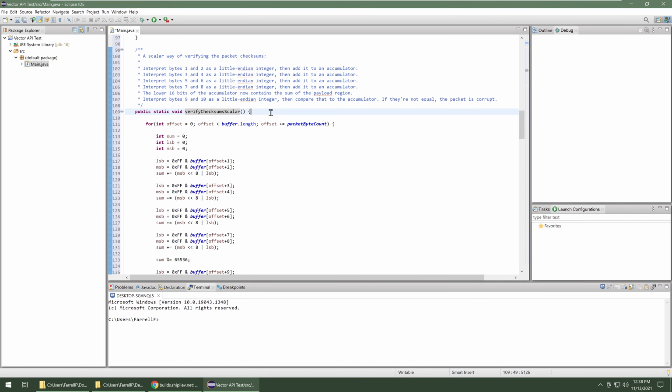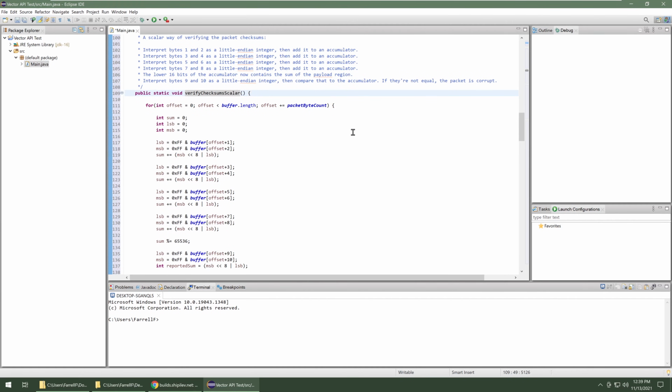The original code, the scalar code, is relatively simple. I don't bother with checking byte 0, which is that sync word, because for this example, I'm just testing checksums. So I start by looking at the payload region, which is bytes 1 through 8. I interpret them as 4 signed 16-bit little endian integers and add them all up into an accumulator. Then I also look at the last 2 bytes, bytes 9 and 10, which are the reported checksum. I interpret that also as a 16-bit signed little endian integer, and I check to see if that number is equal to the accumulated sum of the payload region. If they're different, then I know that I have a checksum error, and I print out to the console.